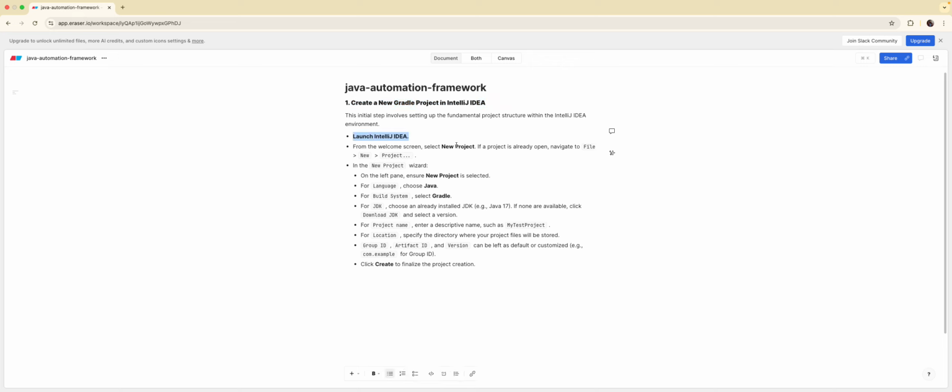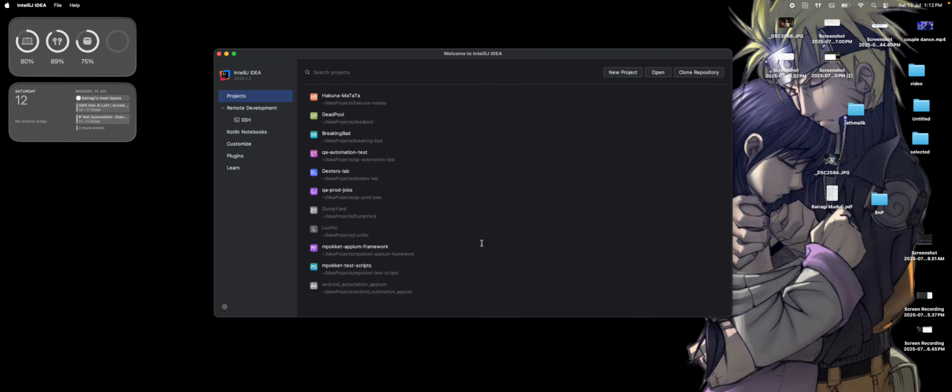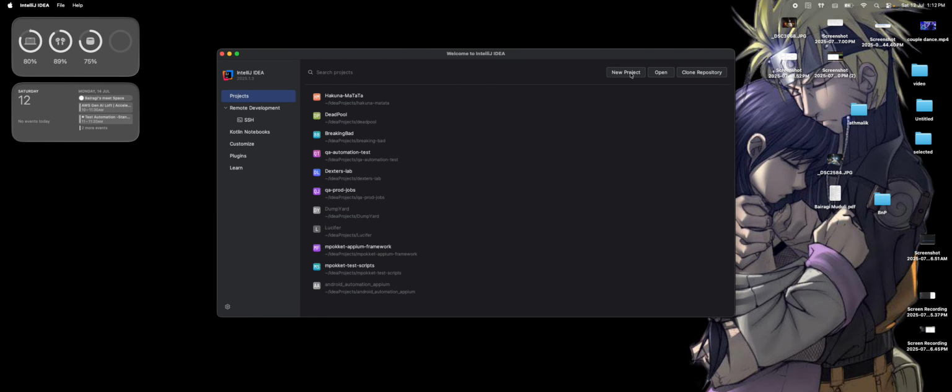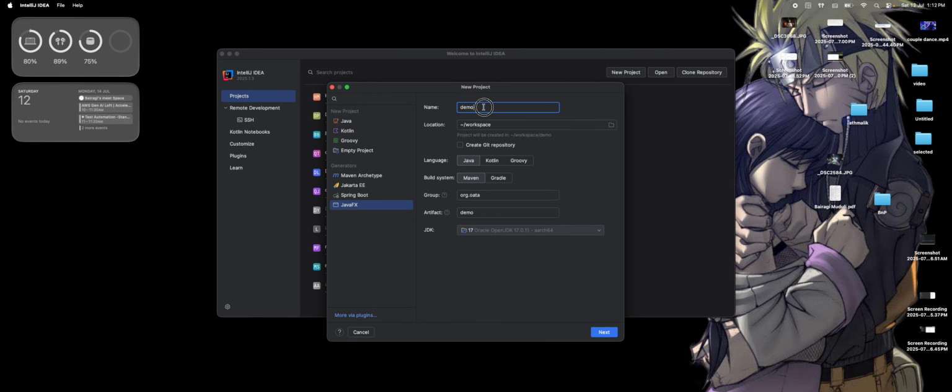We'll launch IntelliJ, create a new project. Choose Java, choose Gradle, install the JDK 17. Then give a project name, location, group ID and stuff, then you create. And now let's open the IntelliJ. As the IntelliJ is open, let me click on the new project.